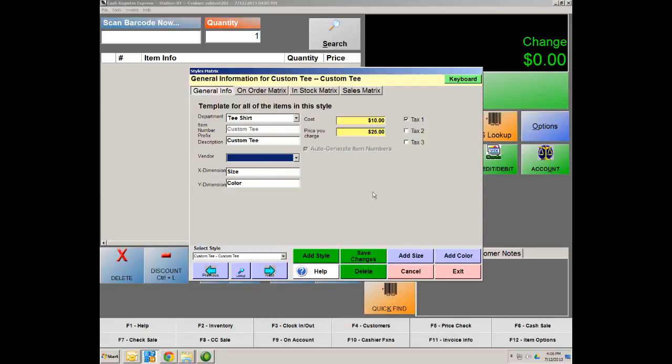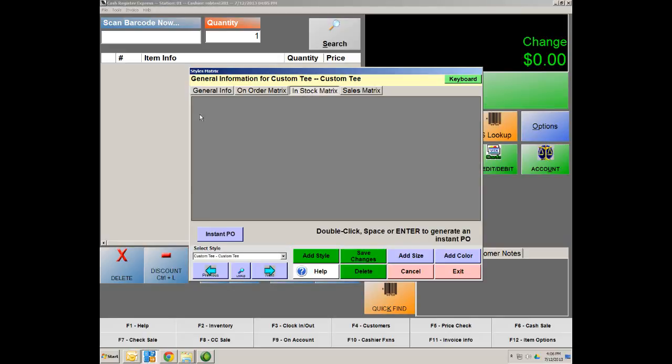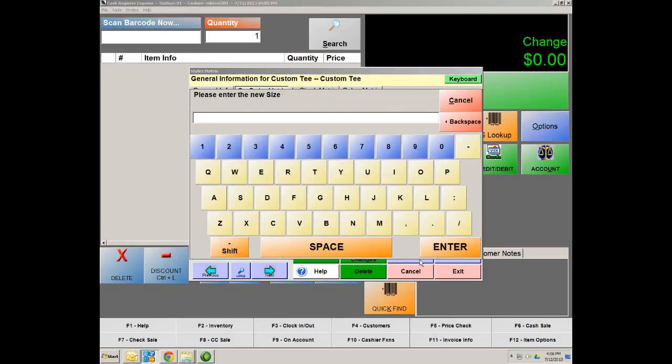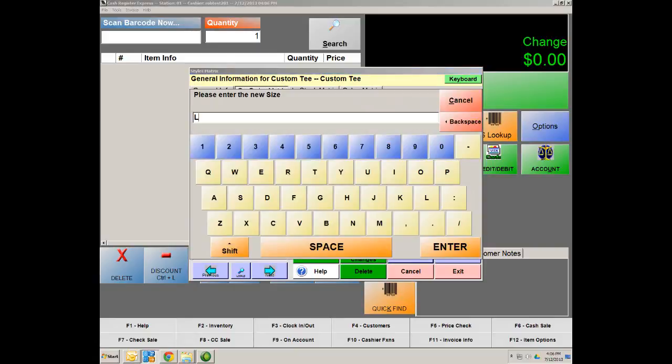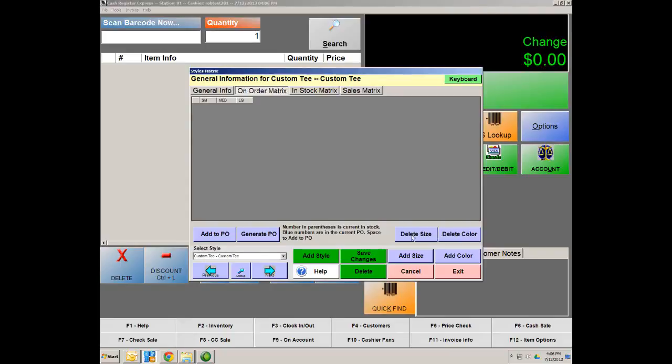So now what I want to do is add some sizes and colors into the system. So we're going to hit Save Changes one more time, just to make sure our changes take effect. Now we're going to hit the In Stock matrix. We're now going to start adding our different sizes and our different colors. So first, let's add our couple sizes in. So we'll do small. We'll do medium. We'll do large. And we'll do an XL.